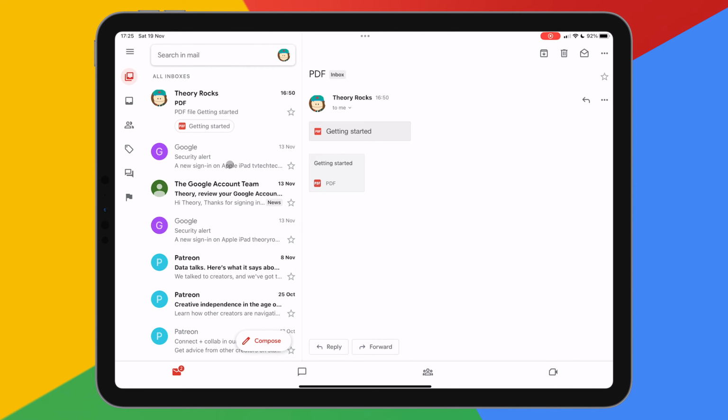Underneath the date of each email, you'll see a star. Tapping this will star the email, adding it to a special inbox of emails you want to save and get quick access to later on.